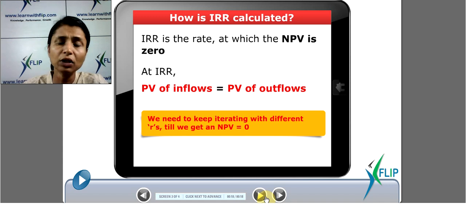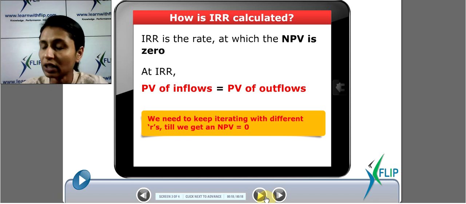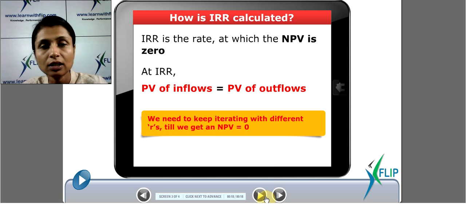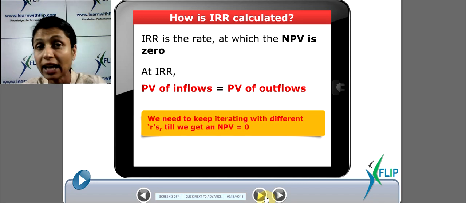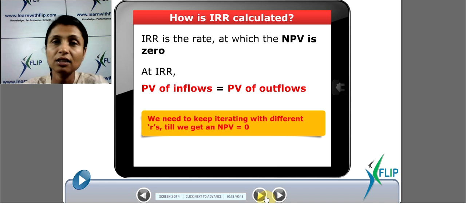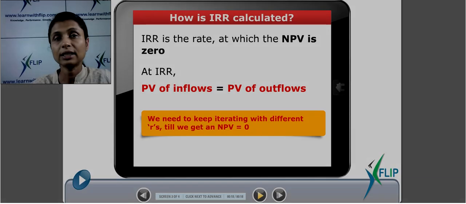How do we find out the IRR? Well, you just need to keep iterating. So you use the NPV function, for example, if you want to do that, and try different discount rates. At one particular rate, you will find that the NPV is zero or almost zero, and that will give you your internal rate of return. That is, the discount rate at which NPV is zero is the internal rate of return or the IRR.